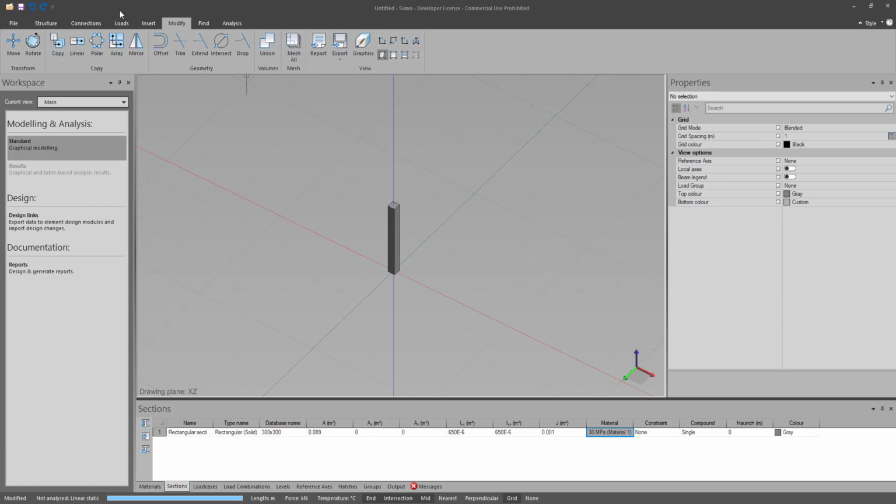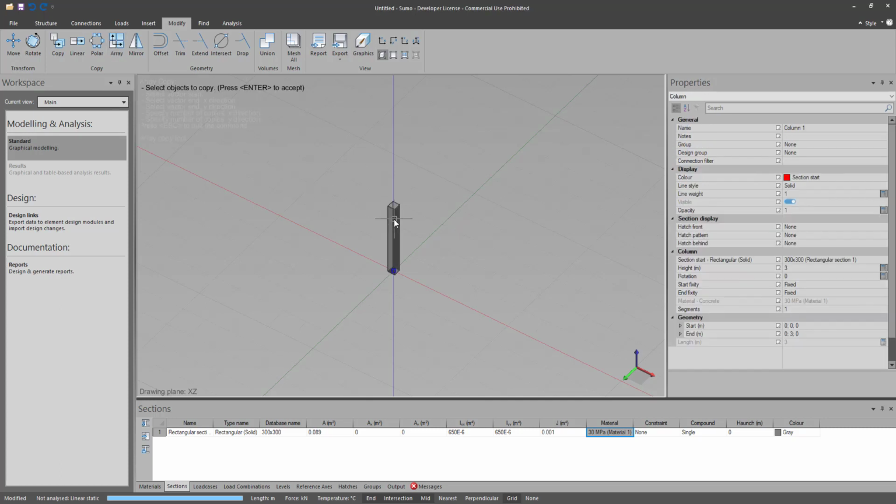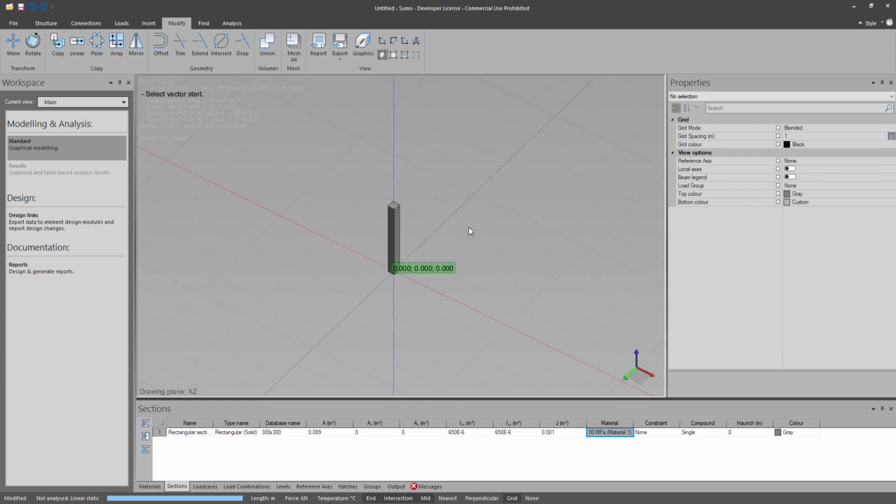Next is the array copy. The array copy command expands on the linear copy by allowing you to copy elements in two directions. Select the objects to copy. Choose a vector start point. This is usually a point on the element that you want to copy, but it can be a different position.